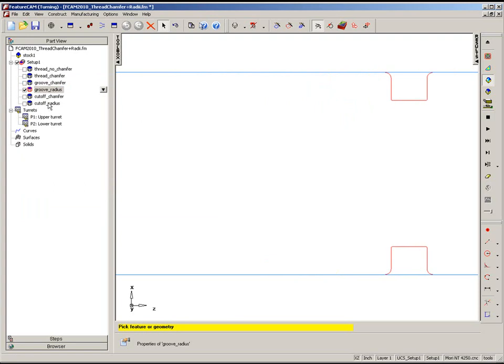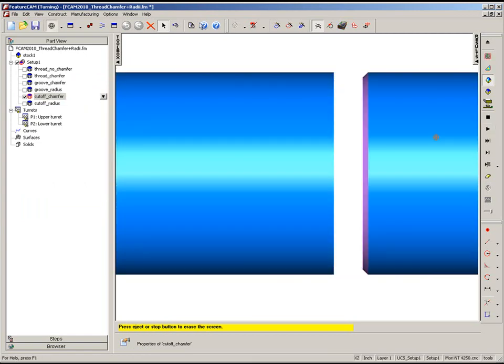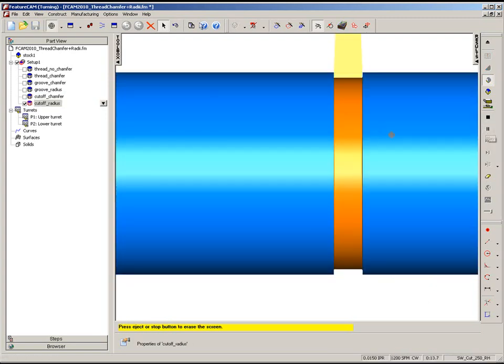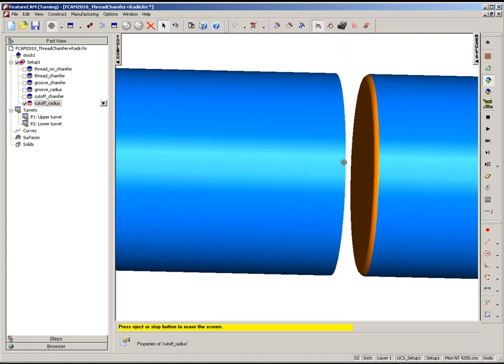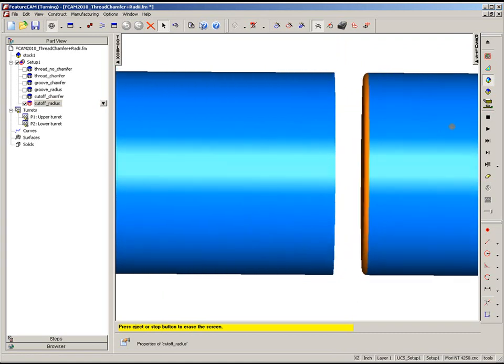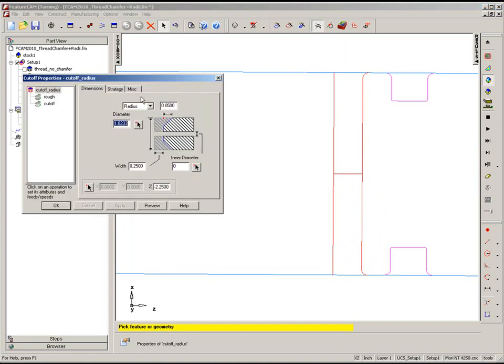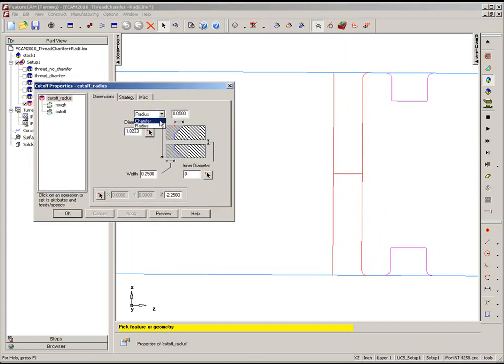This radius option also extends to cutoff operations. So here you can see we have the cutoff operation originally with the chamfer. And then we have the radius option now with the new setting to cut off the part. Again, going into the properties dialog, you see we specify with a pull down box whether we want to use radius or chamfer.